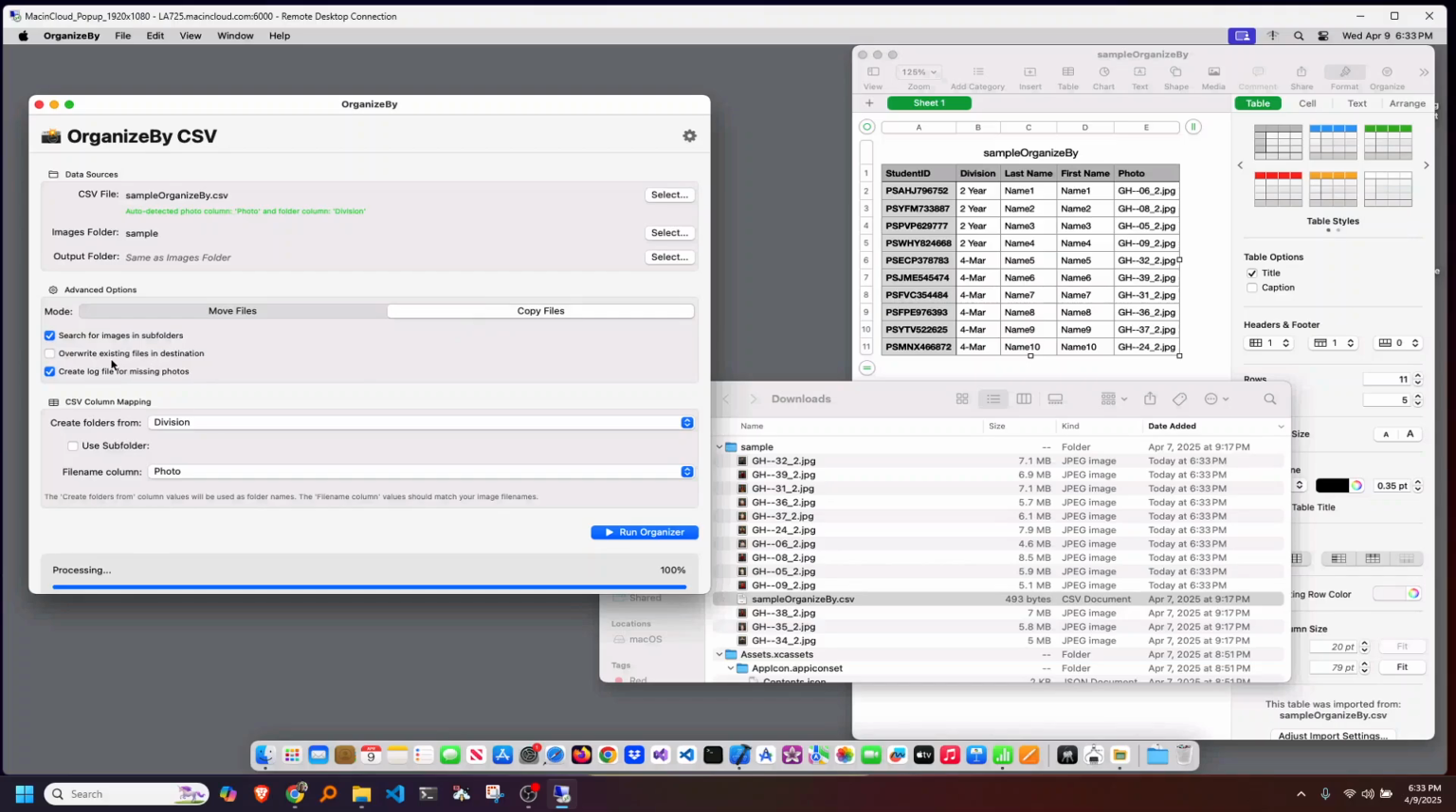It's off by default, but you are able to select to overwrite existing files in the destination. You can also turn off the log for missing photos if you're not interested. And then you can also set an output folder. So if you don't want it in the same folder as your selected images, then you can also designate a specific place on your system for that.